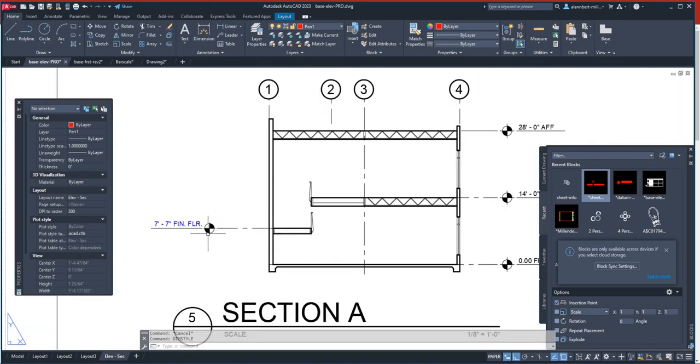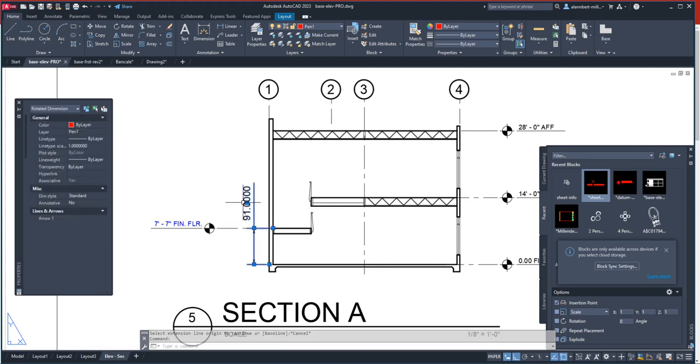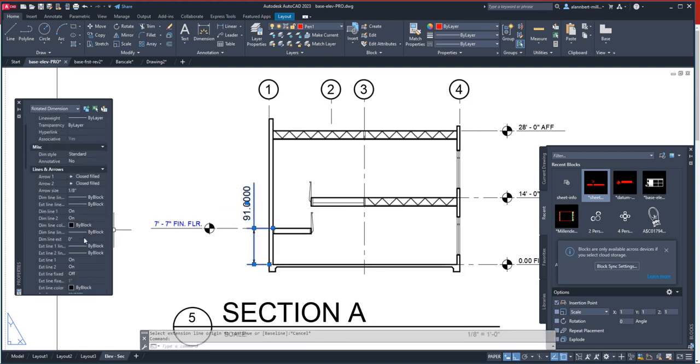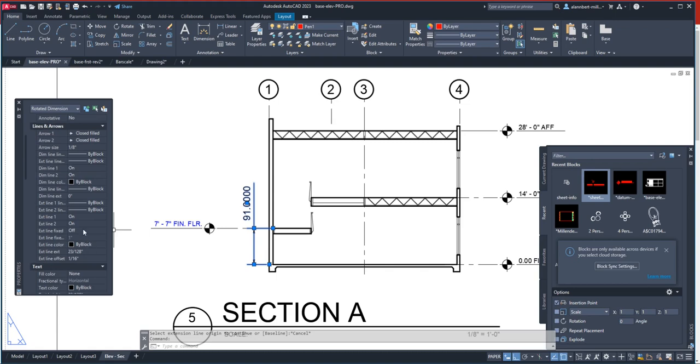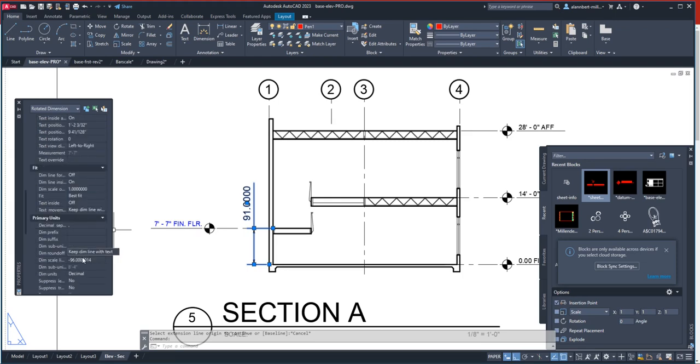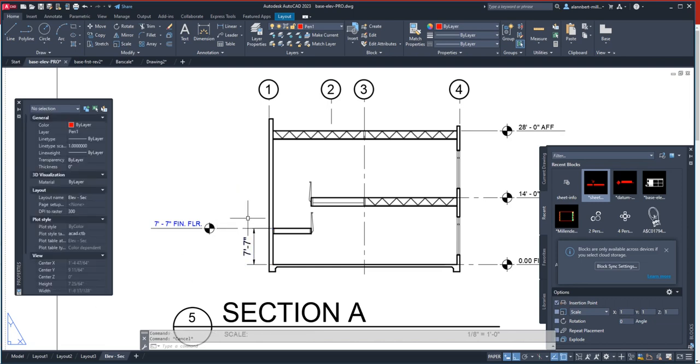If it will become 7 foot 7 inches. So get dimension from here, here, and in there. And then it's 91, so we need to change the units. Click this, and then change our units to inches. Text, horizontal, center, style, fit, primary units, scale, no, that's okay. Decimal units, we want that to be architectural. There you go, 7 arrows.